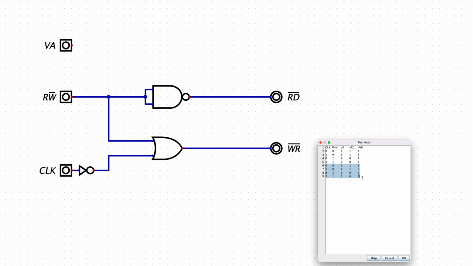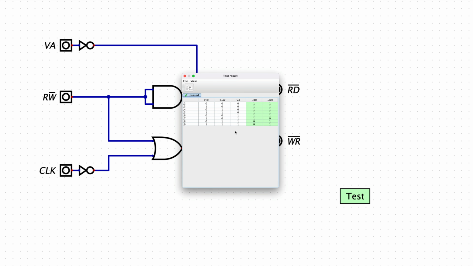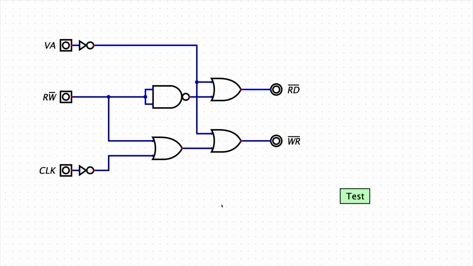And now the circuit that we have previously only works when VA is 1, and when VA is 0, we always want read and write to be 1. So let's modify the circuit. And for now, I'm going to do a naive version, and we'll see later how we can optimize it. There we go. Now that we're here, I have some further modifications I want to make to this circuit. And that is, we have to take into account the ready and the bus enable pins.